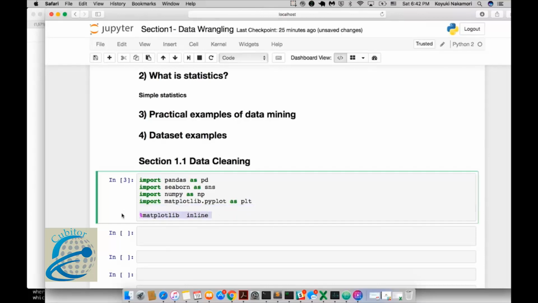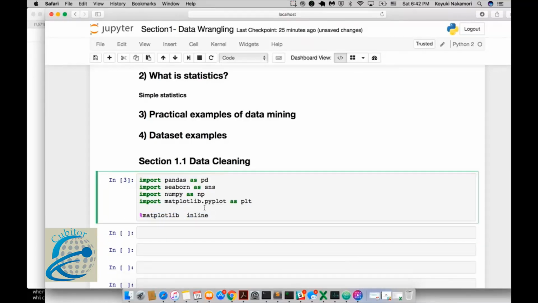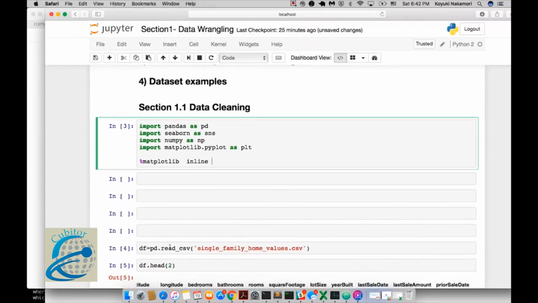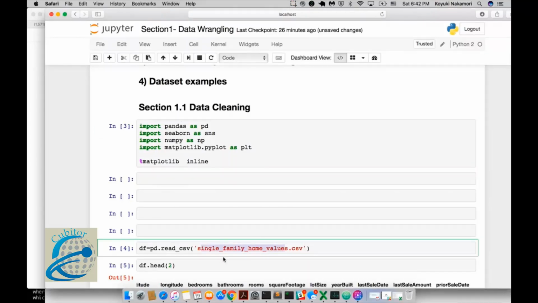So let's say we are going to have some fun. Let's say we have this data set, saved in CSV, called single family home values. This is coming from Zillow, a public data set you can get from their website. Zillow is an app you can use when you try to buy a house: you can look at the stats of each house, its history, and also the estimated value.